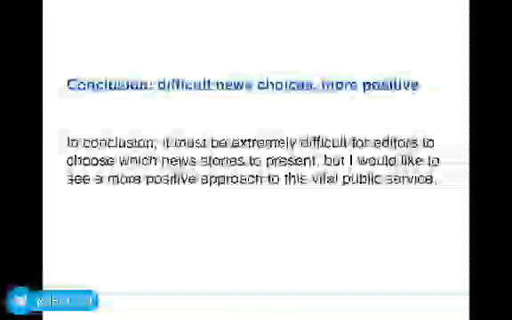We've repeated the idea that it's difficult, and we've repeated the idea that we want more positive news. We've said a more positive approach. Remember, paraphrasing is a very useful skill for this and is considered to be a sign of someone with a high level of language knowledge. Being able to paraphrase is certainly a good thing.